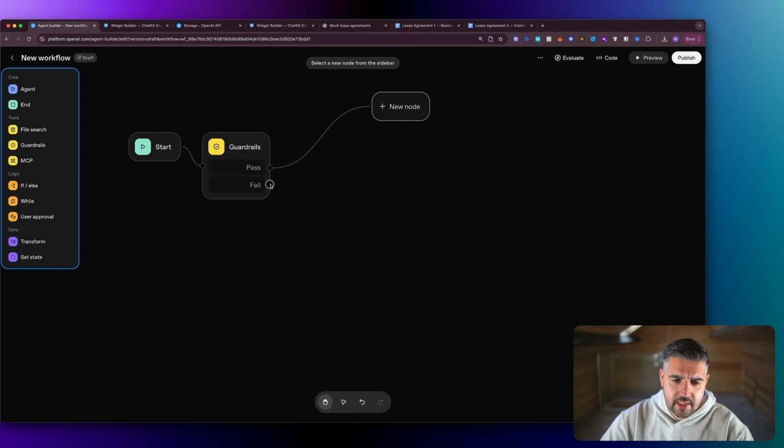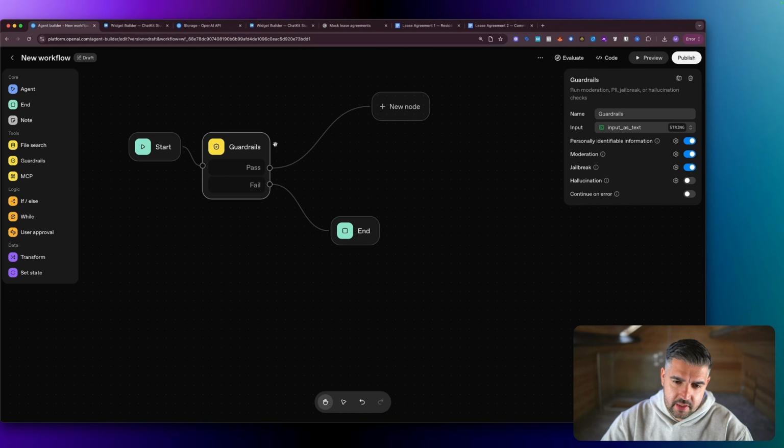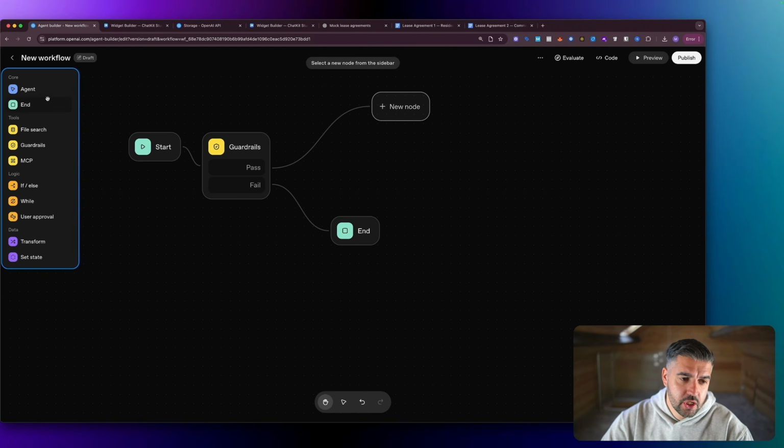We then drag these nodes out. If it fails, we want it to end. We don't want it to continue, because depending on some of those things like the hate speech and things like that, you won't want it to continue. And then to continue, we're going to add an agent.